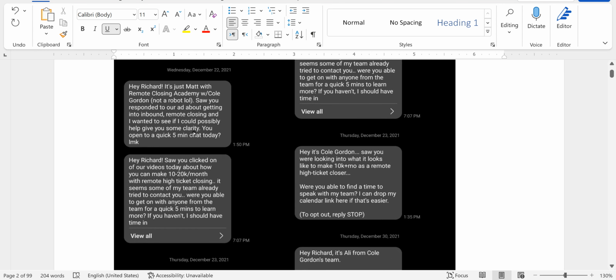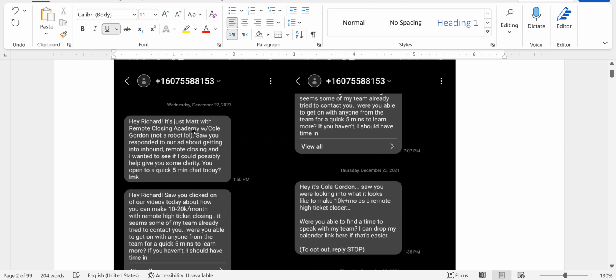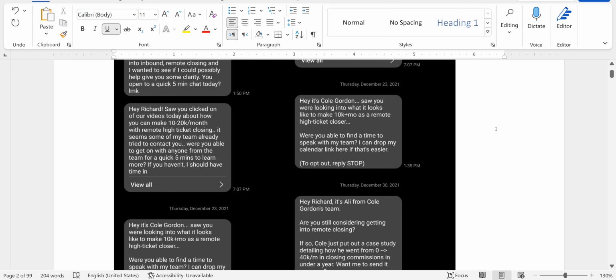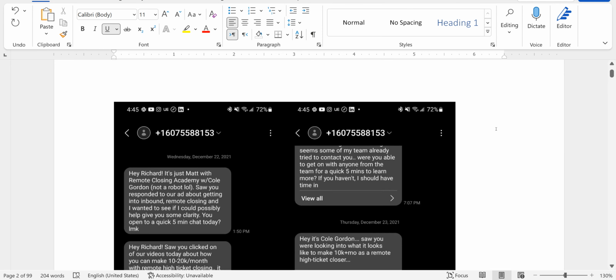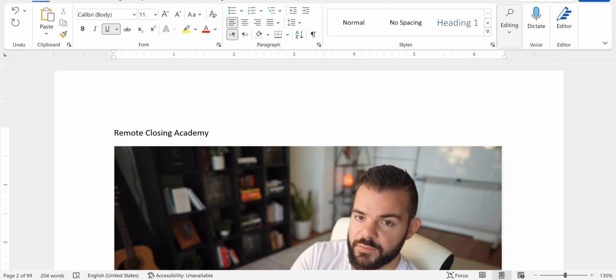So they deployed SMS heavily. I actually received about 5 messages from them over a few days. So they are persistent in getting on conversations with me. So they went multi-channel. They did a good job there. They're inviting conversations, and I think I recommend the same. All right, guys, this is it.